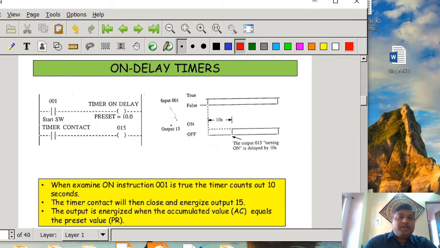So now here the timer function we will understand with this ladder diagram, where you can see that 001 is the start switch, and this is the timer on delay, and the preset value is 10 seconds, and the same address of the timer output has been used as a timer contact, and ultimately the output is 15. So now whenever you close the IN001, the timer starts to count, but it is not energized. It will be energized after 10 seconds.